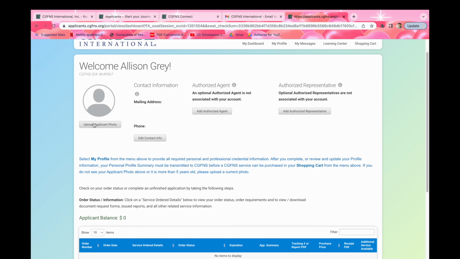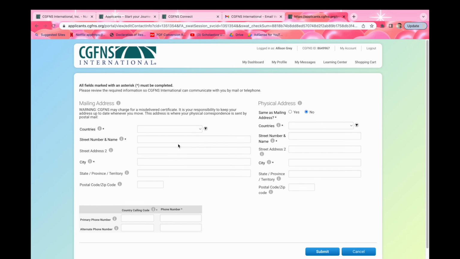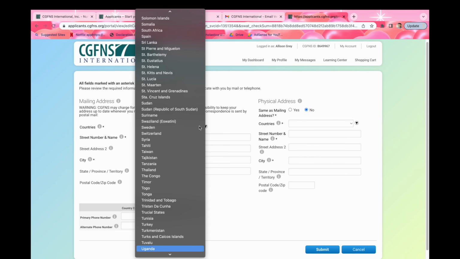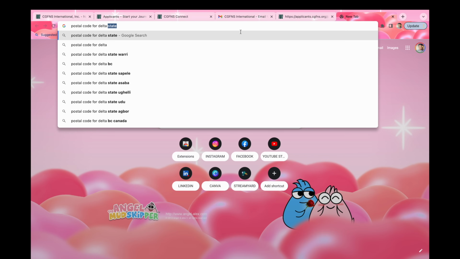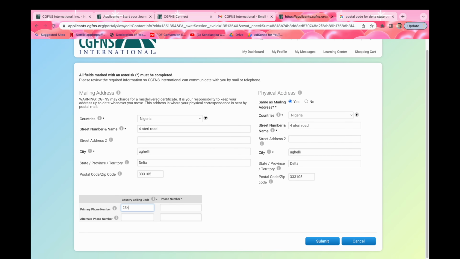So in this stage, you can upload your applicant photo, you can put in your contact information. For your contact information, I really advise you to put in the address that you know you have access to. So if you are living in Nigeria right now, put in your Nigerian address, and if you are living in the UK, put in your UK address, because this is where CGFNS is going to be sending you letters, and if they want to reach out to you, this is the details that they are going to reach out to you with. I'm going to assume that I'm living in Nigeria, so I'm going to be using Nigerian address for both my mailing address and my physical address, and also a Nigerian telephone number.